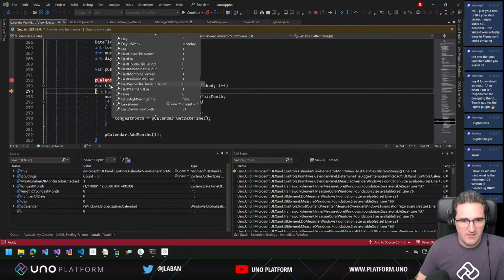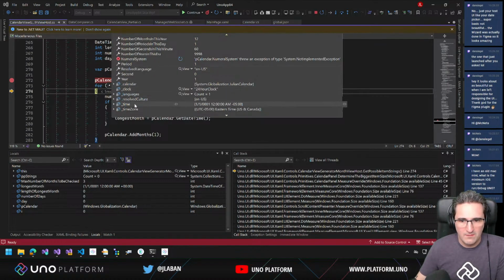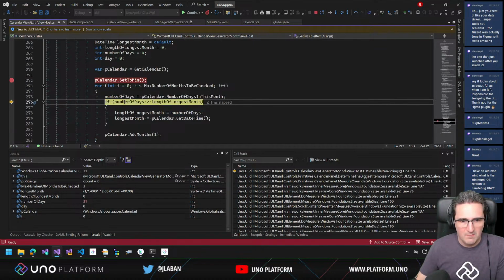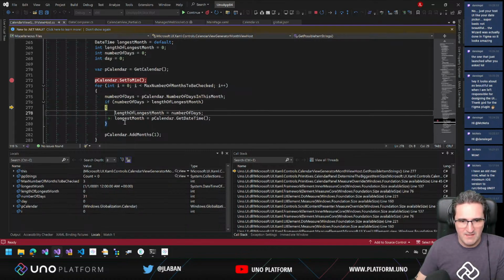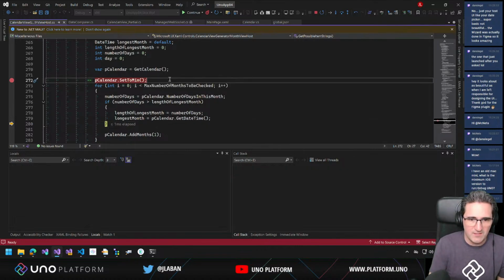Our calendar is set to the minimum value, but for some reason there's a month that is not the right one. Okay, so maybe it's the min date for that calendar that is incorrect.